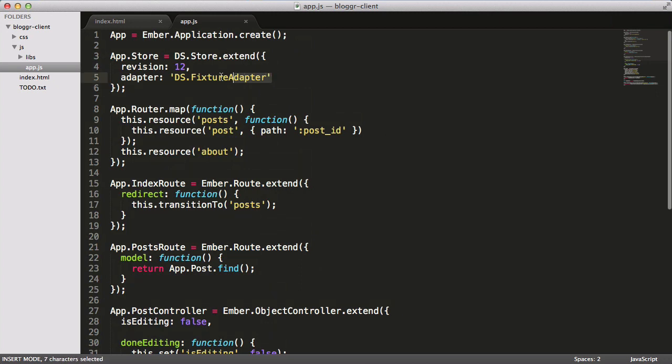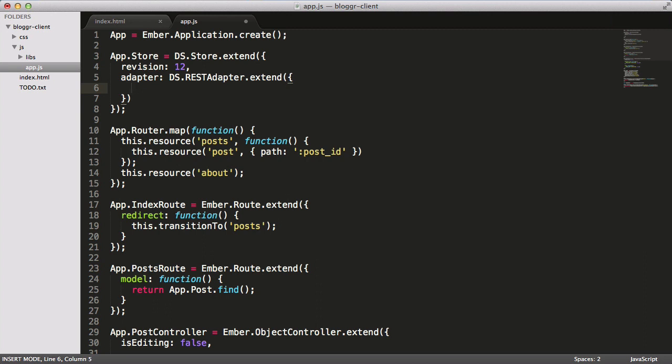Now let's tell it, okay, don't look for those records from the fixture adapter anymore. What we actually want to use is the REST adapter. And the only configuration we need to do here is to tell it which URL to hit. Because it's not running on the same port, we need to tell it it's a different server. We're going to say load this from localhost port 3000, and that's really it.